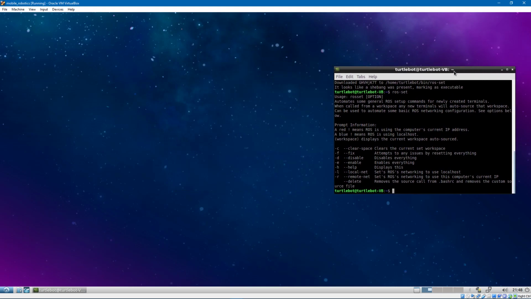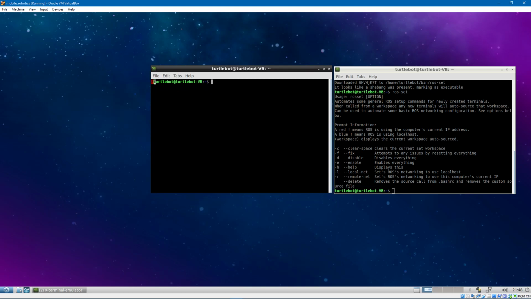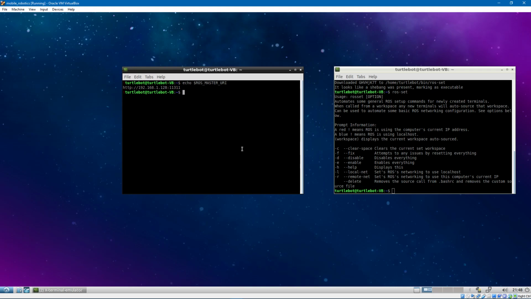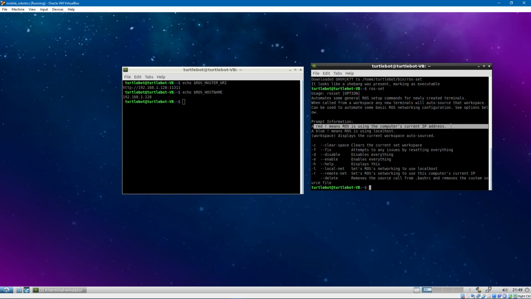Now, if you open a new terminal, you'll notice something slightly different. There's a red exclamation mark at the front of your command prompt. So let's go ahead and check our environmental variables. As you can see, the master URI is set to our current IP. Same with the host name. So let's take a quick look at our commands here. So currently, we're using our current IP address.